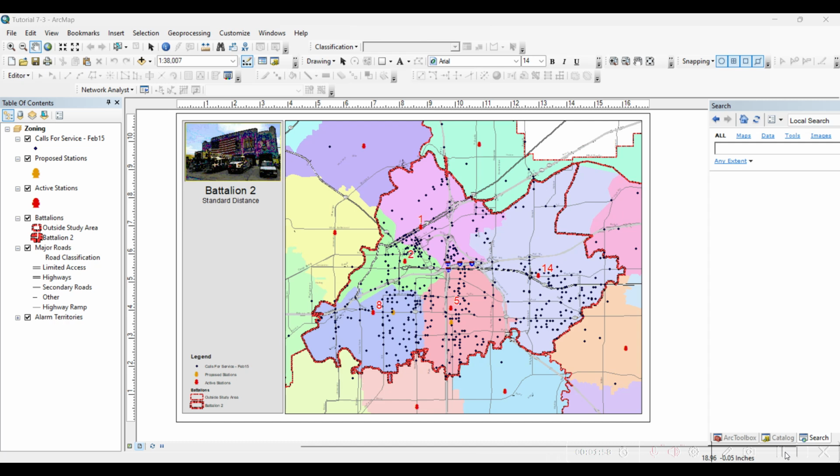So in this video, the goal is to show the standard distance for each station. First we'll calculate the standard distance circle without weighting, and second with weighting. Our weight field is F, as you might remember.